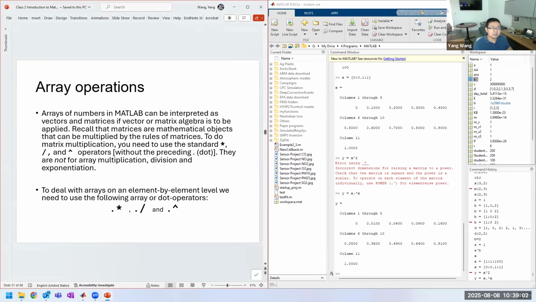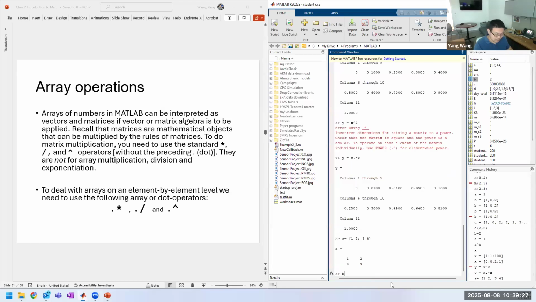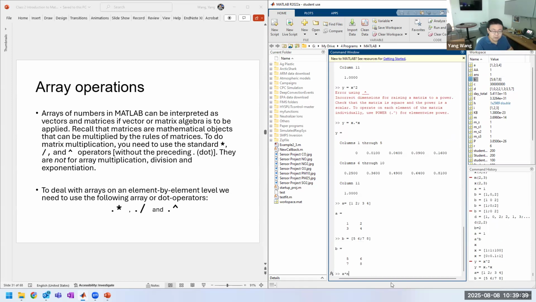Basically, the array of numbers in MATLAB can be interpreted as vectors and matrices if vector or matrix algebra is to be applied. Recall that matrices are mathematical objects that can be multiplied by the rules of matrices. So here, for example, let's do a simple matrix A, 1, 2, 3, 4, and B is 5, 6, 7, 8. If you do A multiplied by B, which is the matrix calculation, right?